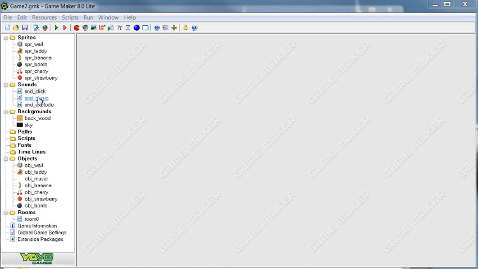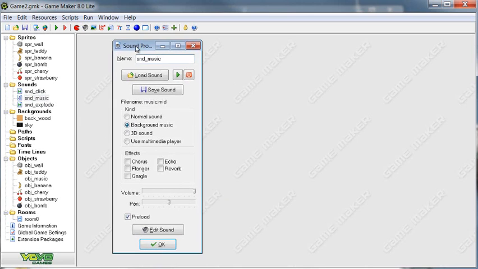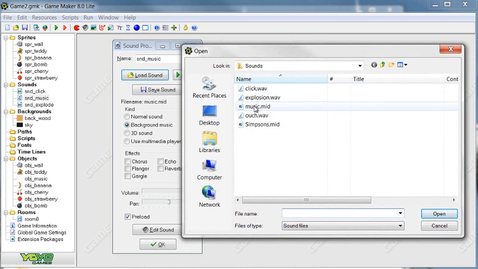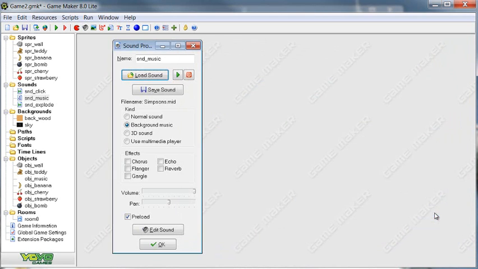So all I need to do is double click on my music file, and at the moment the one that's loaded, if I click on here, is the one that's called music. I'm going to change that to the one called Simpsons, which is another one I found from the resources folder. There's lots there to choose from. Just make sure it's a MIDI file that you use. And I'm going to say open to put that in instead.